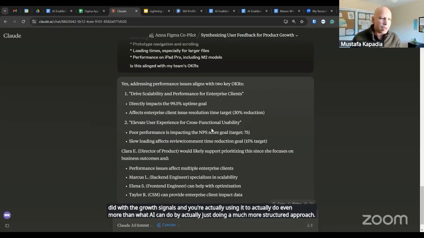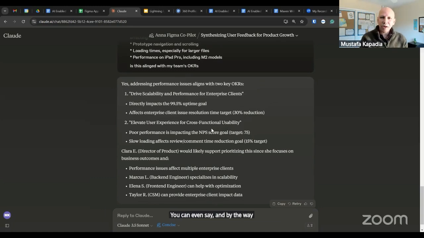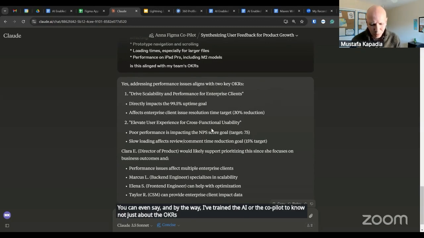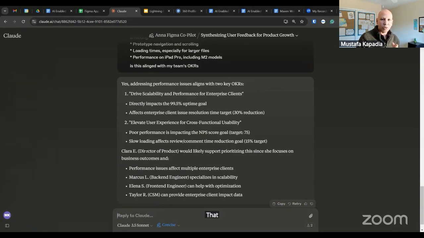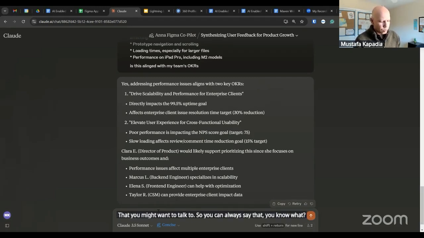You can even say, and by the way, I've trained the AI or the Copilot to know not just about the OKRs, but I've trained the Copilot to know about Anna's organization structure. So as you can tell, it tells you that these are the people that you might want to talk to. So you can always say that, you know what, I want to share this with Clara. Clara is her manager.